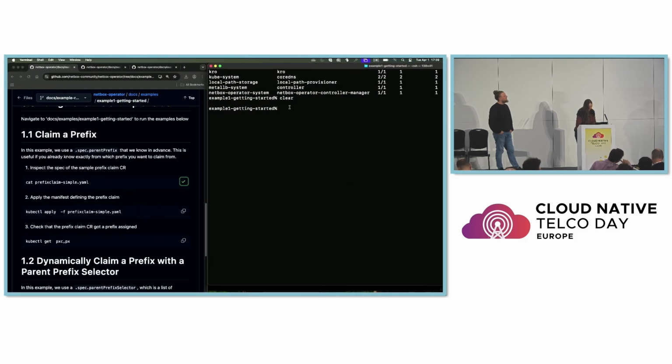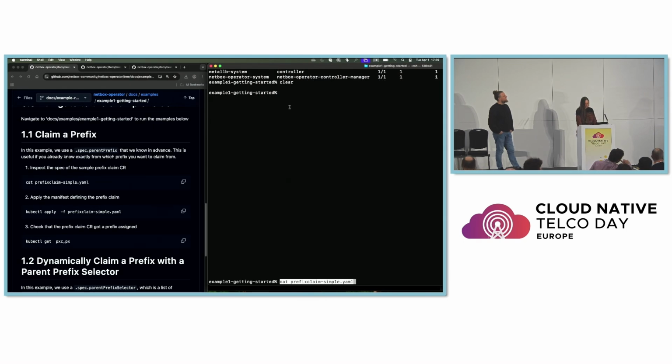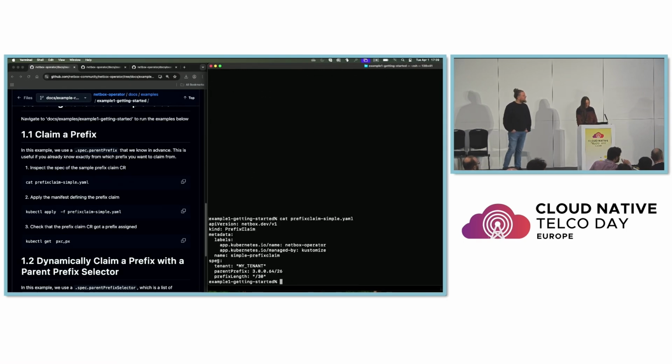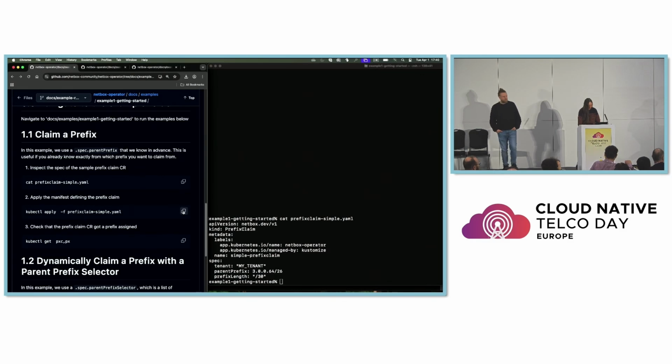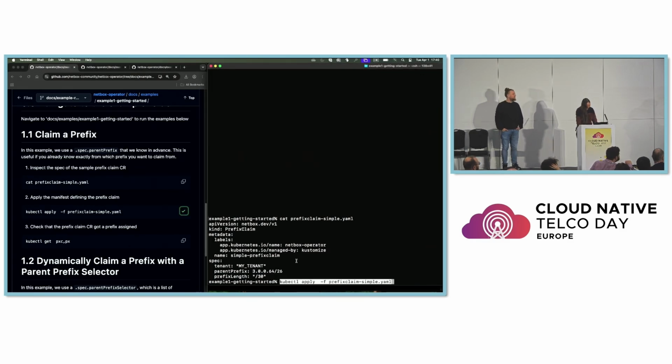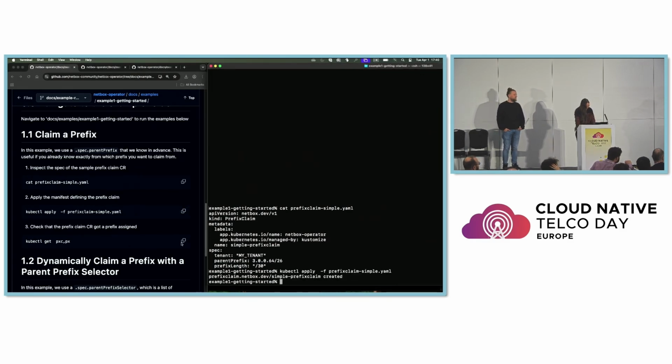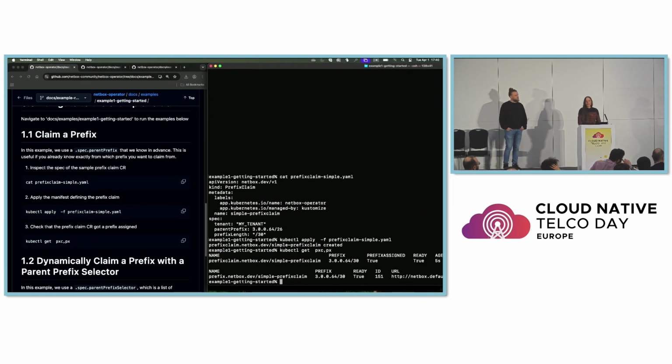So let's have a look at how the prefix claim custom resource looks. So here you can see we defined a tenant. This will be the tenant of the claimed prefix, the parent prefix we created before, and also the prefix length we want to get. If I now apply this to my Kubernetes cluster and list the prefix claim and prefix custom resources, we can see that the first prefix in that parent prefix got assigned.